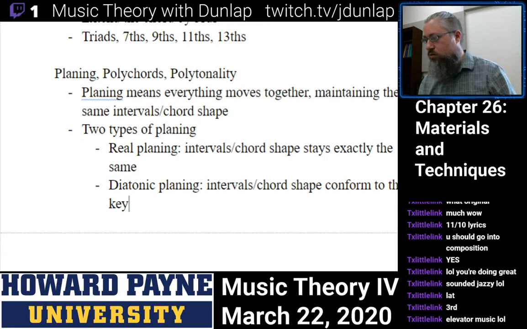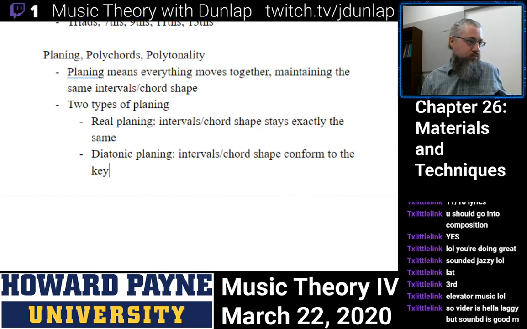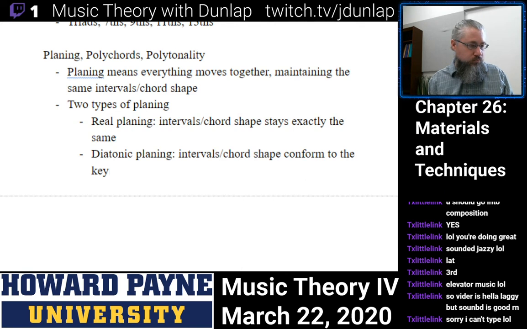An example would be, if I'm doing triads in C major, I'm just moving around in C major and doing triads. So that's diatonic planing because we know scale degree 1 creates a major triad, 2 is minor, 3 is minor, 4 is major. Real planing would be everything's major, or everything's minor. That's real planing.